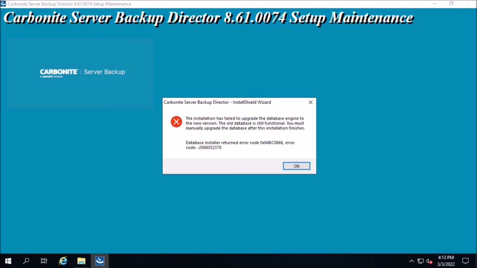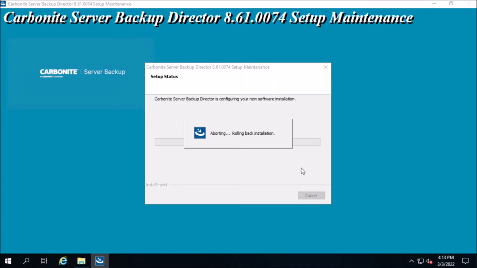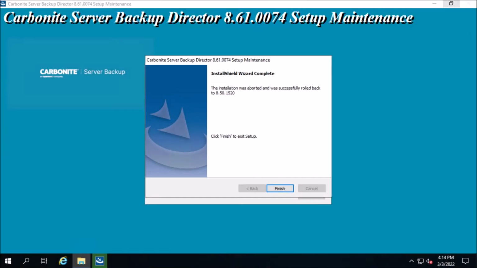The important thing to remember during this part is that we want the director to fully roll back on its own. So I'm going to hit OK here. We'll see that it's supporting rolling back. Now this can take a little bit of time, and so I'm going to go ahead and skip forward to when this is finished. Okay, so let's roll this back to 8.50.